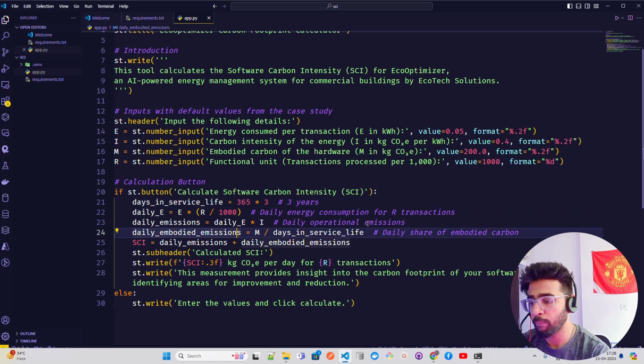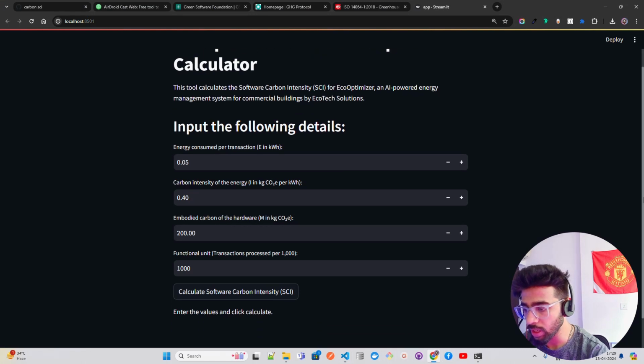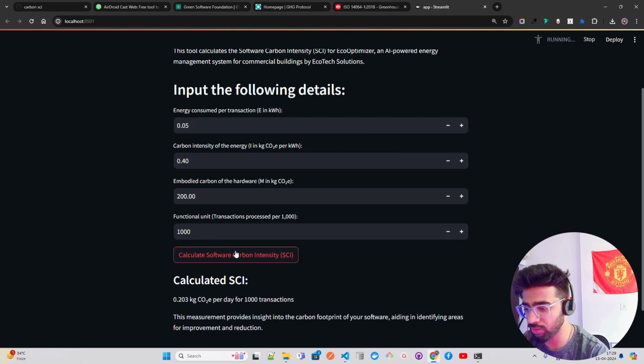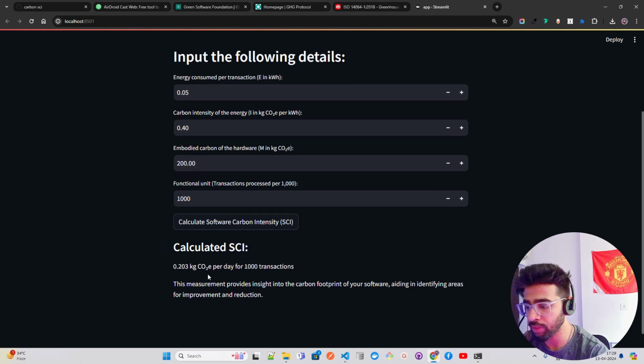Now the daily operational emissions are daily energy consumption times I, which is the carbon intensity of the energy. Then the daily embodied emission is M divided by days in service life, the daily share of embodied carbon. And then I'm calculating the SCI, which you can find over here: daily emissions plus daily embodied emissions. I calculated it and wrote something to display it. Now if you calculate, it says calculated SCI 0.203 kg CO2 emissions per day for 1000 transactions. So you can find it over here.